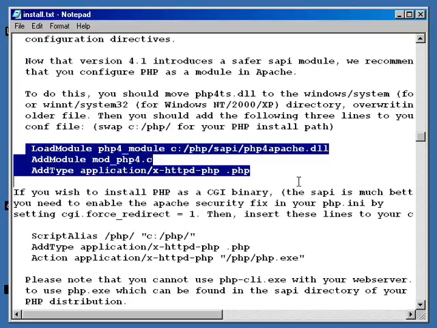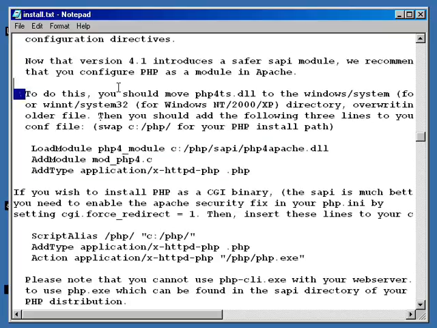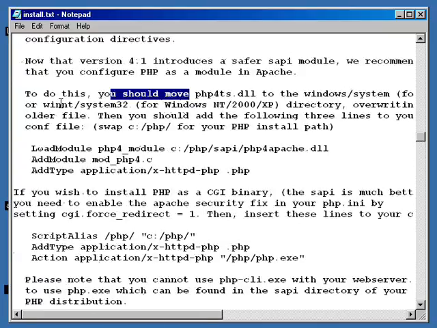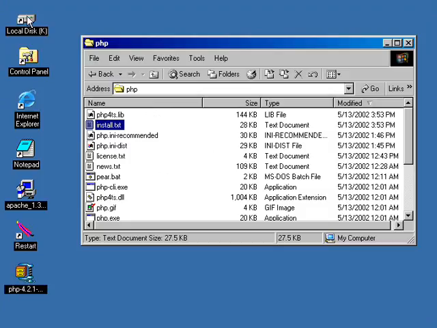It's up to you. I would just copy the DLL first, because we've just got the files on our hard drive, so now we'll put them in the right place. So let's copy the PHP DLL over to the system folder. Right here, to do this, you should move the php4ts.dll to the Windows System folder if you're running Windows 9x or ME, or over to the WinNT System32 folder, which is what we're doing because we are running 2000. So php4ts.dll. Let's come back in here and look for that file.